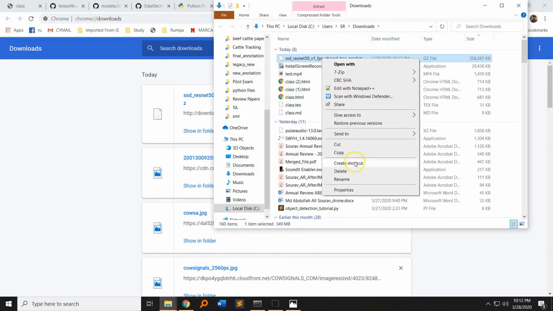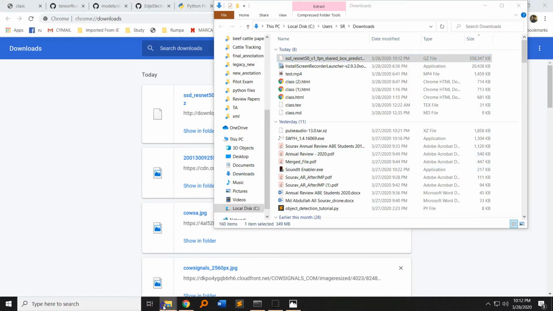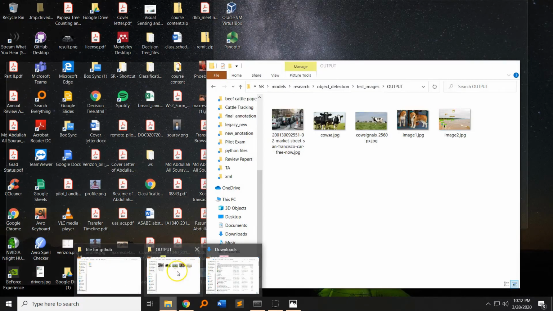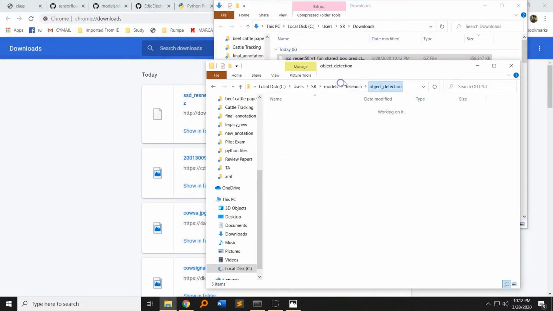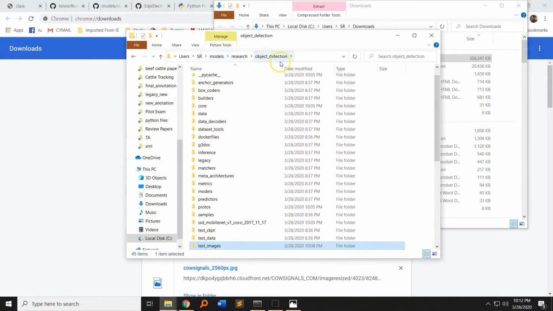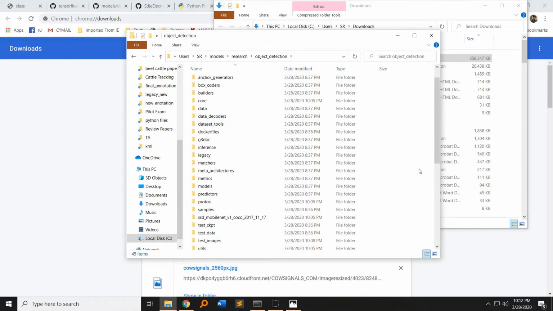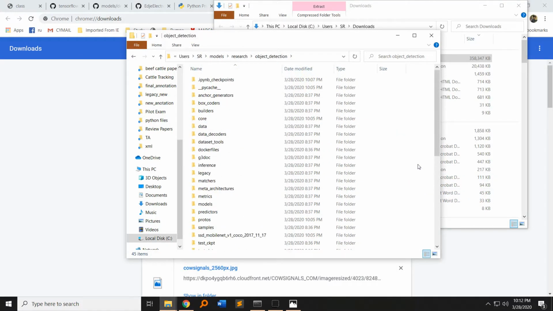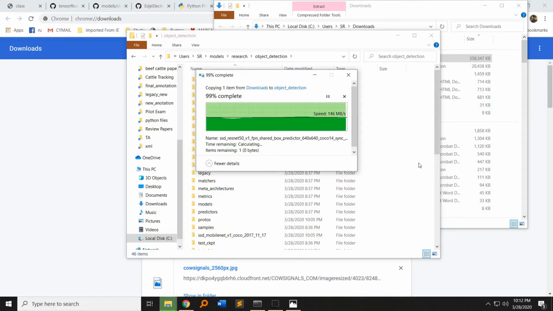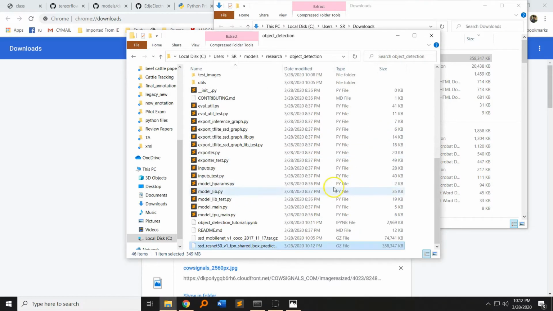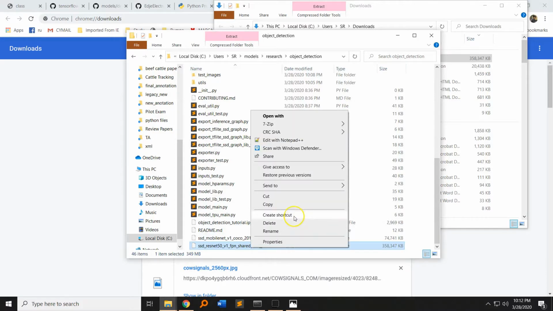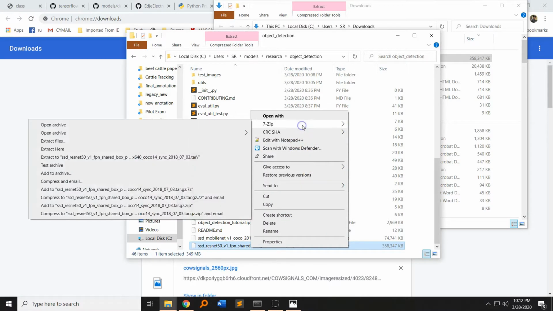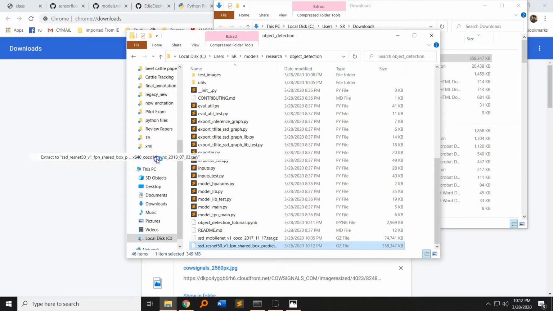So this is the file. Just copy it and paste it into your object detection folder, the models research object detection folder. So we're gonna paste it. There it is. So let's unzip it. I'm using 7-zip. You can use other software too.